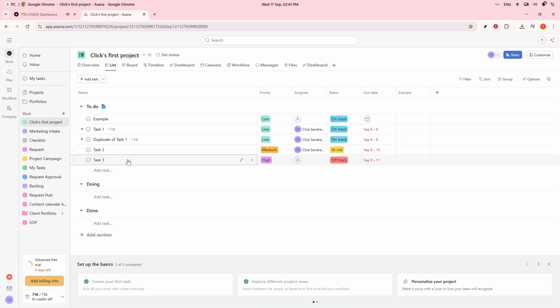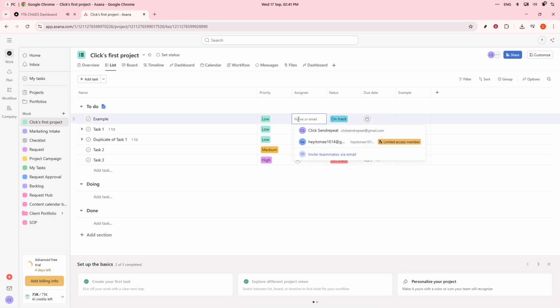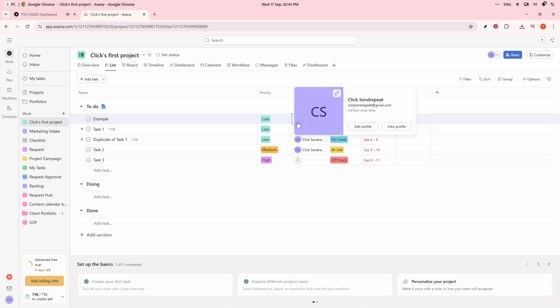Assigning the task is your next step. Click on the Assignee field and choose the team member who will be responsible for completing this task. You have the option to assign it to yourself or select any teammate from your list. This helps in clarifying who is accountable and keeps everyone on the same page.